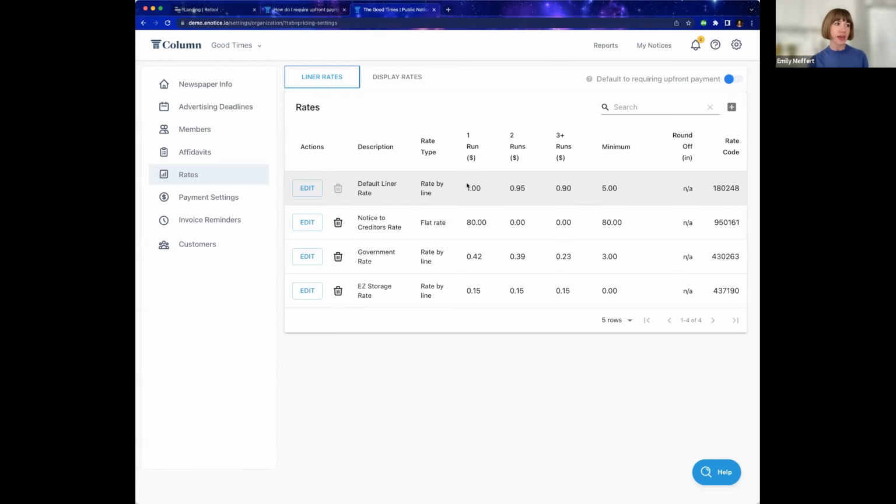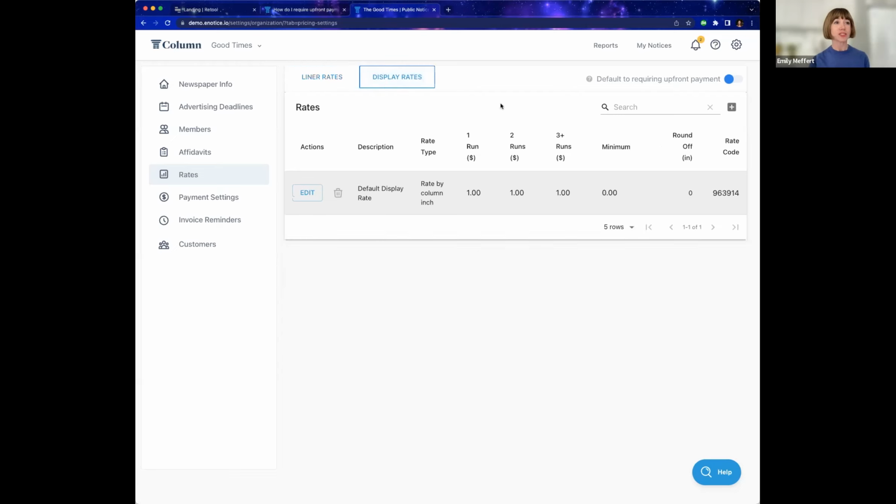And then you can also indicate whether you want to charge the same for every run, or if the second run, the rate should be slightly lower for 3+ runs, etc. And then you can also set a minimum cost for the rate type. Under the liner rates, you'll see NA for round off in inches, because this is specific to the display rates. If you want to round by a 1/4 inch or a 1/2 inch, you can indicate it in that column.